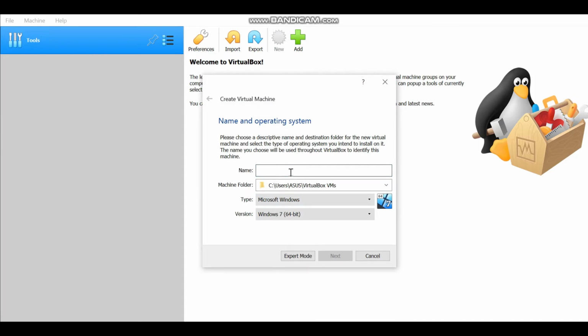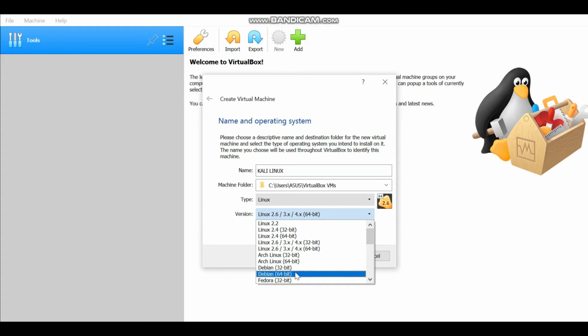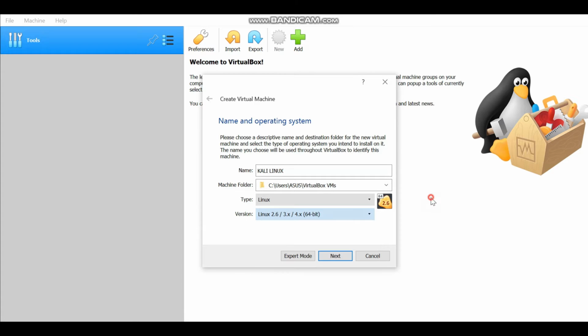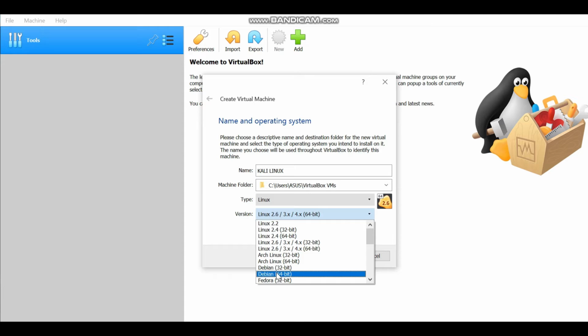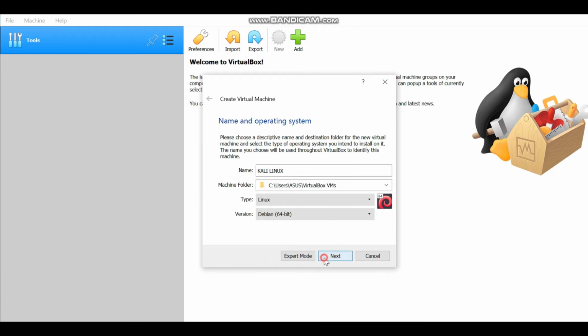Click on New and give a name to your operating system. Here I give Kali Linux, and here I have to choose the version. Here Debian 64-bit. So I choose Debian 64-bit and click on Next.